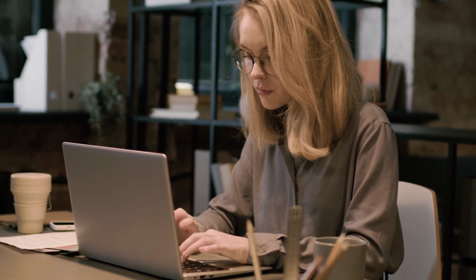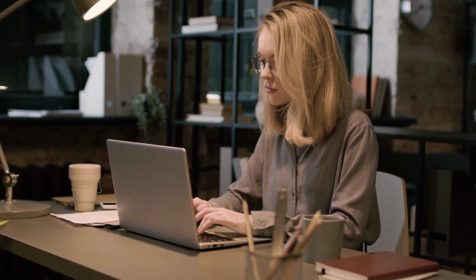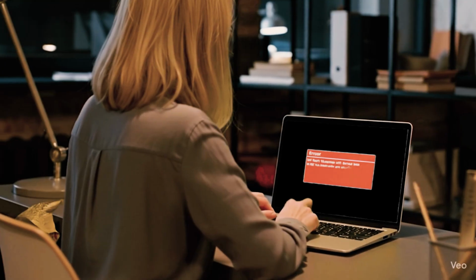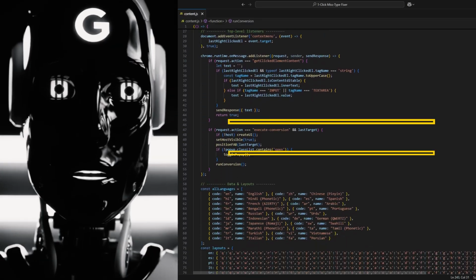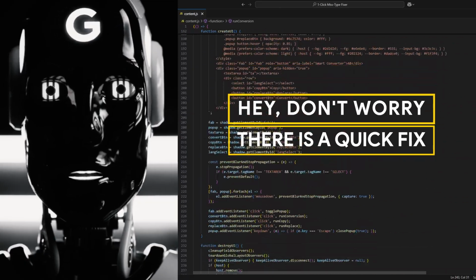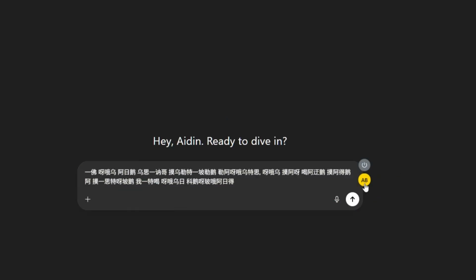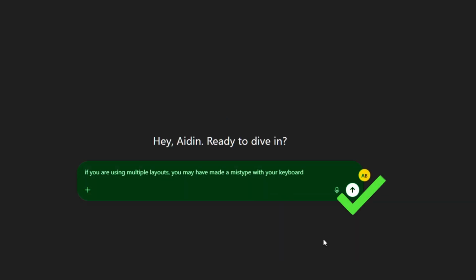If you work with a multilingual keyboard like I do, you've probably noticed that after typing for a while, you end up choosing the wrong input language. It's annoying, it slows you down, but guess what? There's a fix. I used Gemini AI to create a browser extension that solves this problem with just one click.